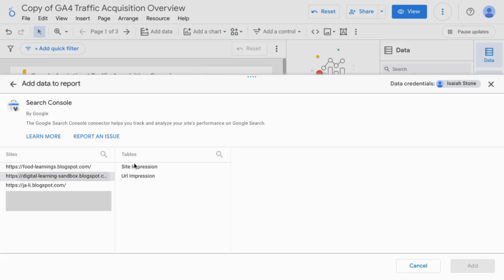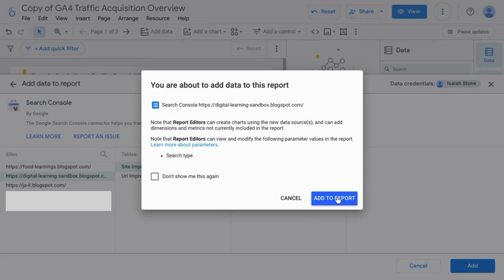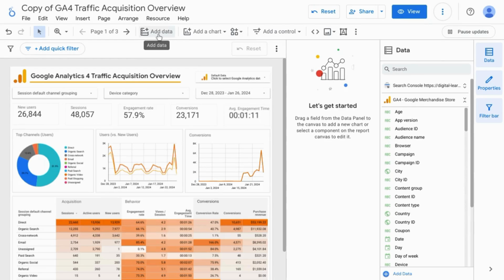Choose the site. We'll add both the site impression and URL tables, but first we'll do the site impression. Click on Add in the bottom right corner and click Add to Report for this modal, and then do the same for the URL table.